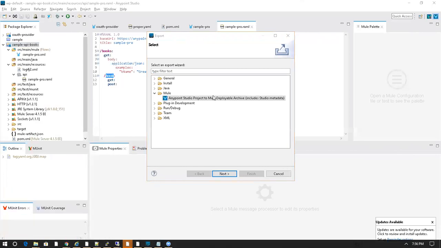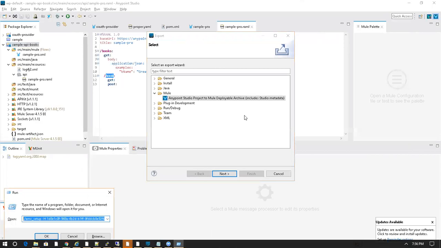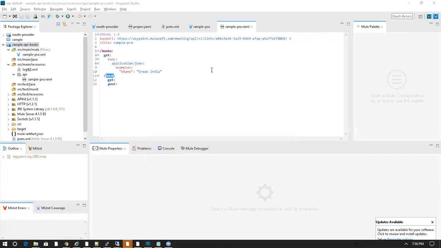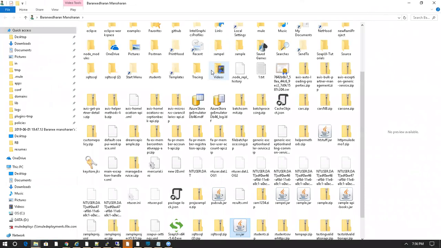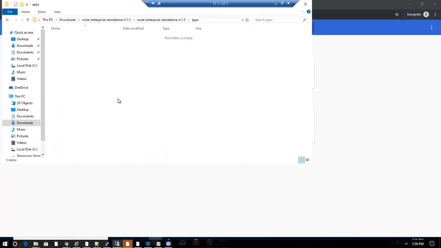this. Okay. This is the path. I'm going to take it from here. Sample API jar. We have a list of jars here. This is one of the jars. So I'm going to take it to my VM. Yeah, so I'm going to put that directly into the apps folder.